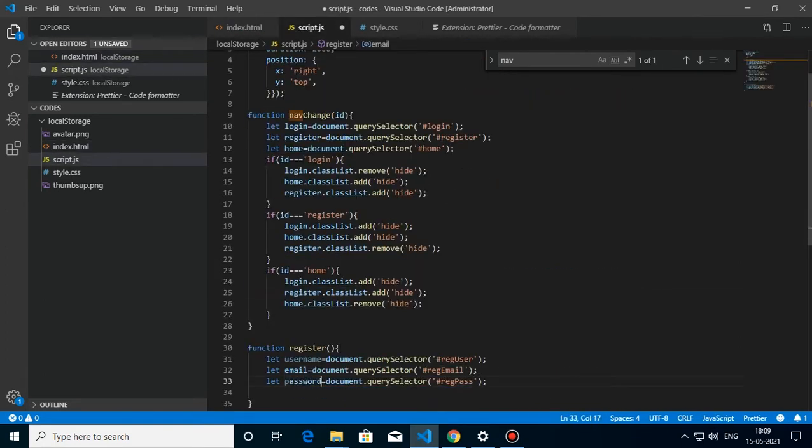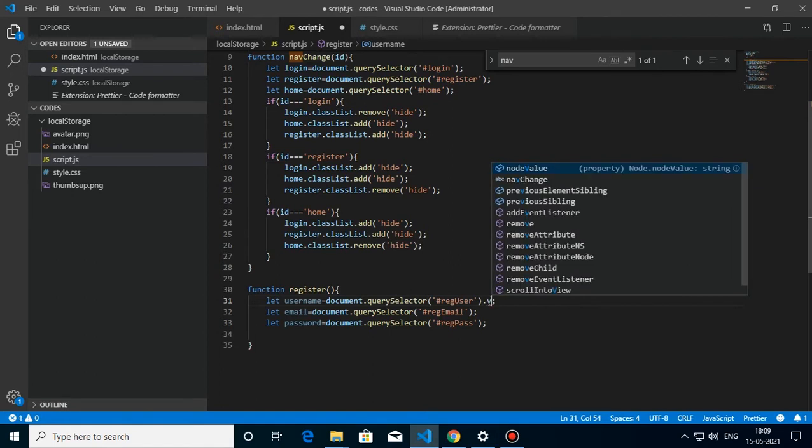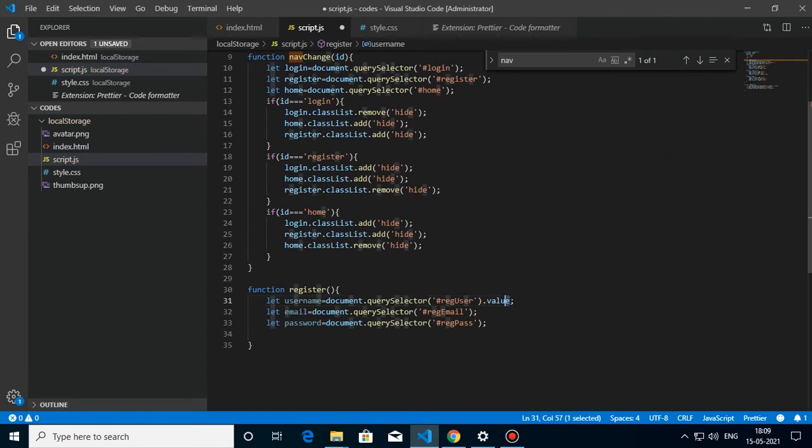document.querySelector only selects the element. Now it's an input we know, but how can we get the value inside it? Just type dot value. That will get you the value inside it. Now we have the values of the three inputs.